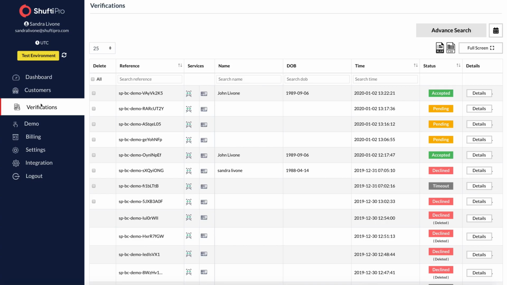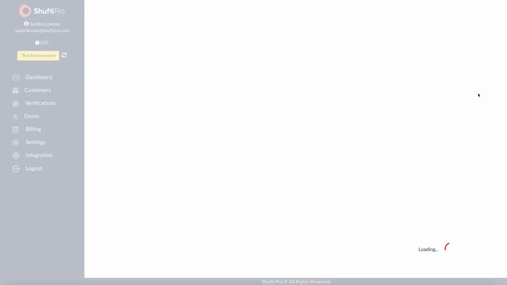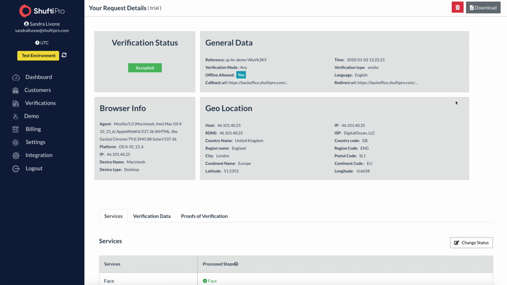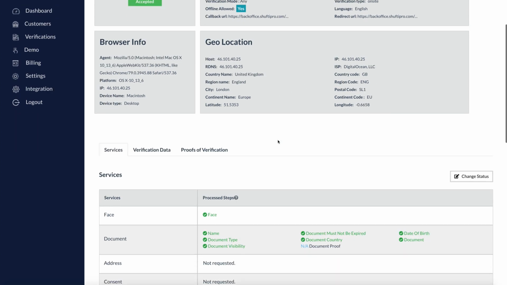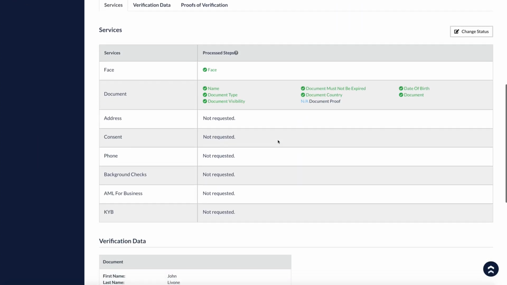In the Verifications tab, you can see the complete history and ongoing verifications along with their status. Moreover, you will be able to see the verification details, declined reasons for verification, and proof of verification.